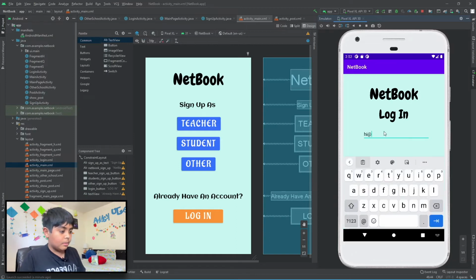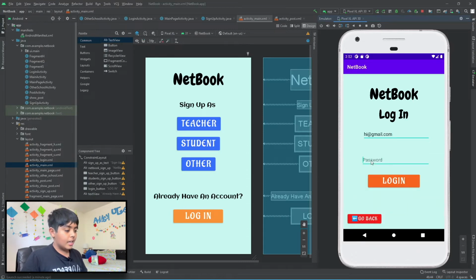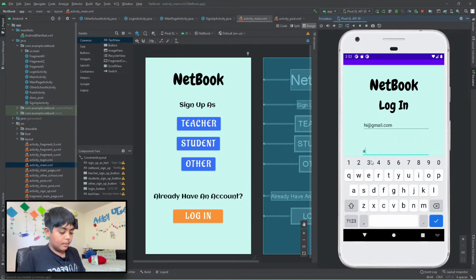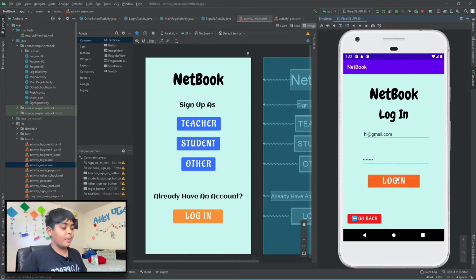Okay, hi@gmail.com. And this is for Android, so Android devices, for example phones and tablets. That's why I need an emulator. I can't just run it on the computer. And so let's do A, B, C, D, 1, 2, 3. That's just easy to remember. So I'm gonna press login now.